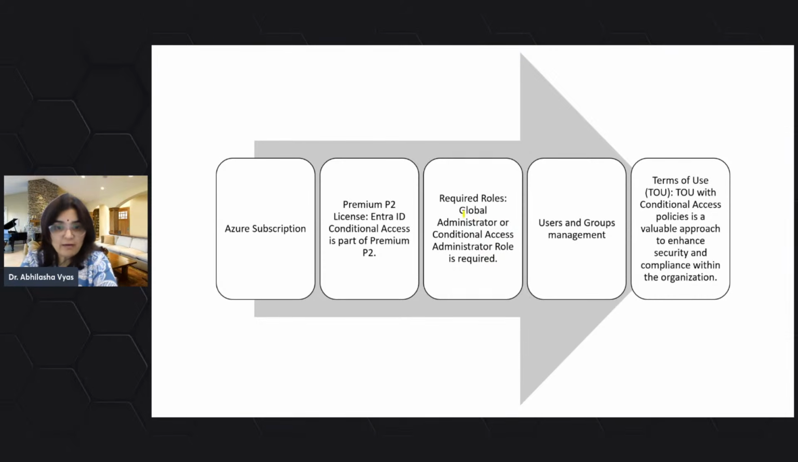And also we have users and group management that we need to work on. And then if you want to go ahead with terms of use, or with certain kinds of trusted locations, all these things you can work on. So these are the prerequisites if you want to work on conditional access policies and gain access to such kinds of scenarios.